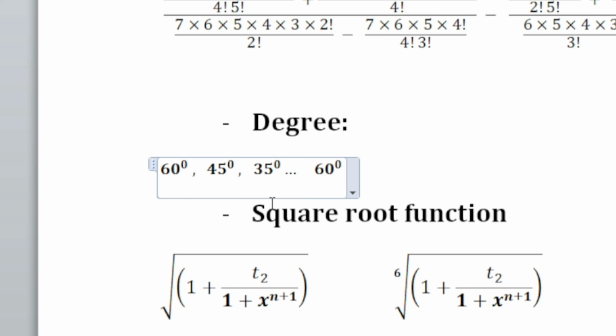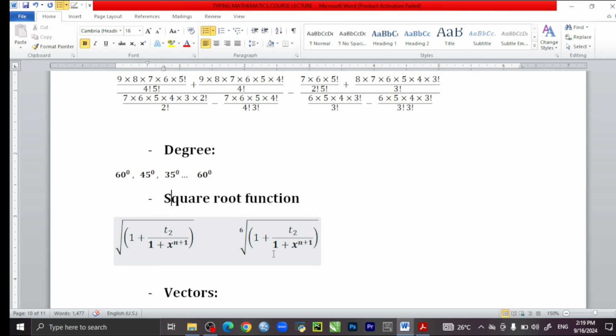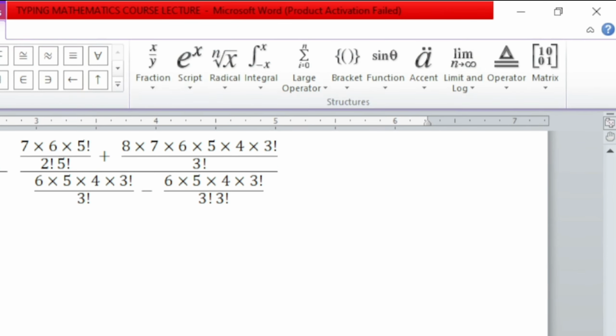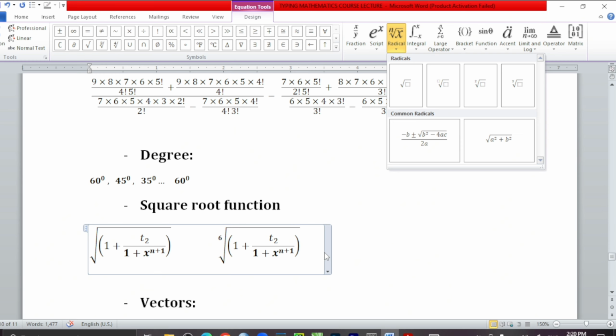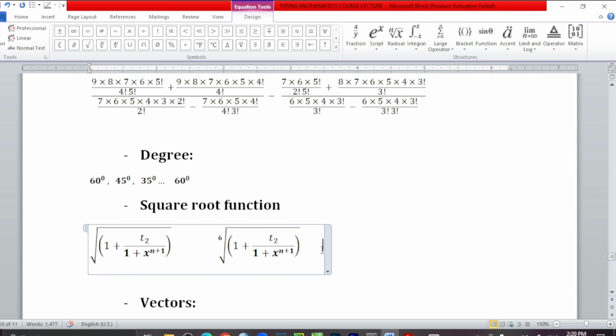Now, square roots. How do you write your square roots? You can write it two ways, just like what I've done here. This one is just square root. This is 6th root. For your square root, you can come here and pick the style you want. This is for nth root. This is for normal square root. But instead of going that way, you can still write the code /sqrt, then space once and again.